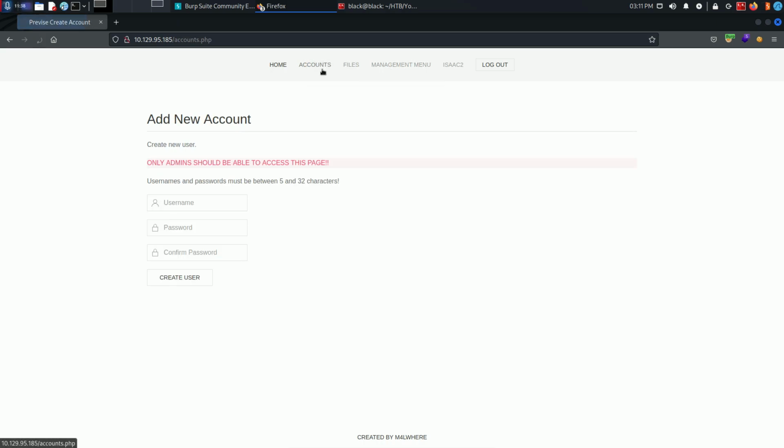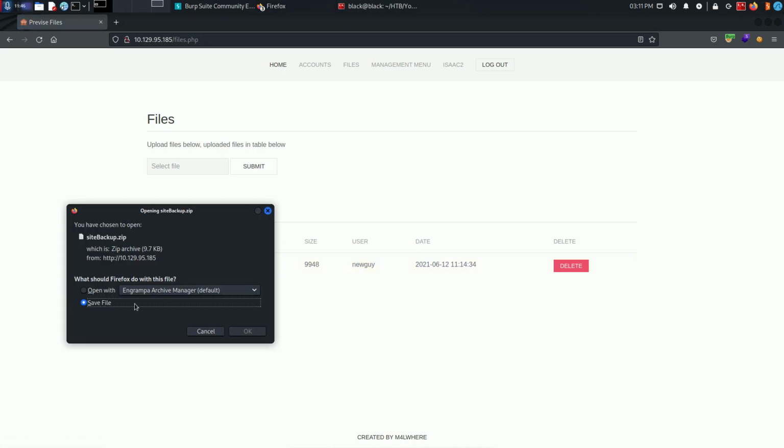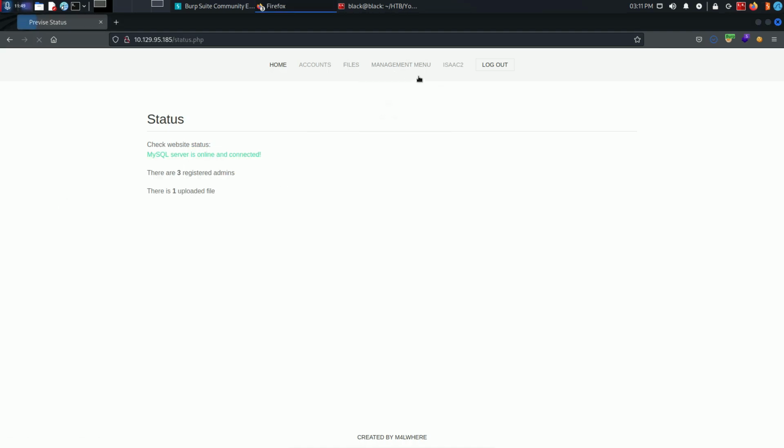So we can go here. We've already created an account as far as we can go there. Files, we see a site backup.zip. We can download that. That looks kind of interesting. Management, we have 3 registered admins, which I'm guessing one is a user we don't know of. One is Isaac and one is Isaac2. And there's one uploaded file. MySQL server is online and connected, so we know that there's SQL running to manage our passwords and so on. So there could have been the possibility for SQL injection in that login page, but there wasn't.